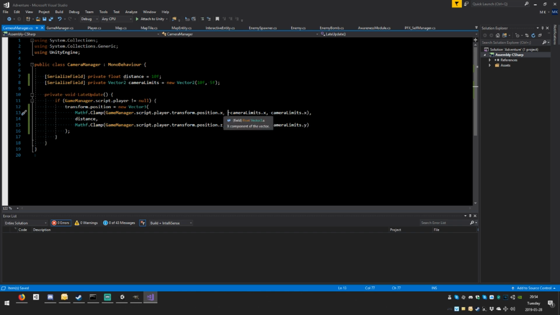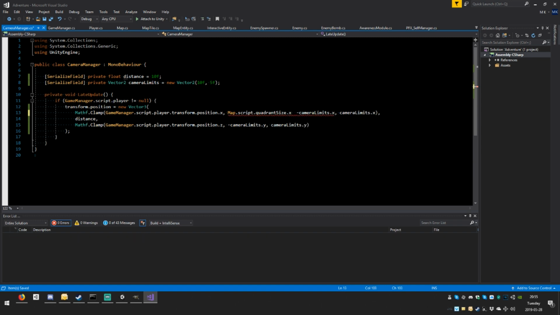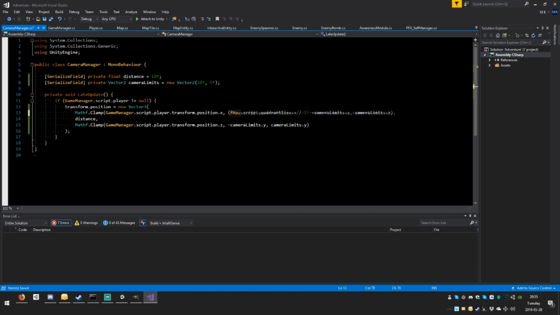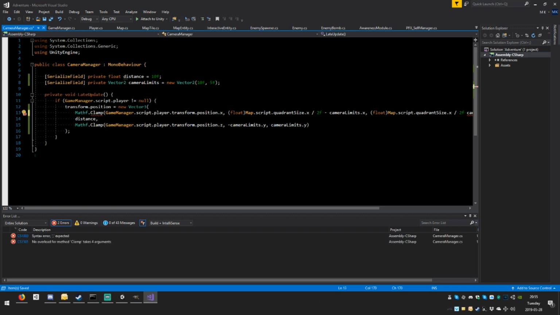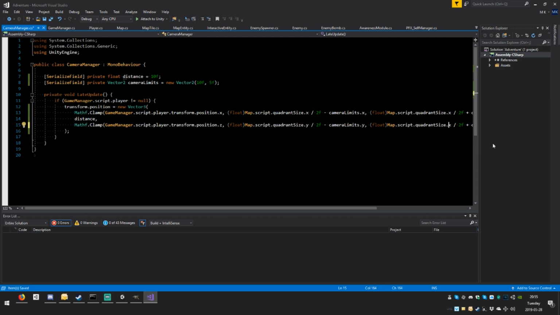So it would be this, not this position. I need the center of the world, which would be that thing that we had done. So it would be map.script.quadrantSize.x divided by 2f. So I want the center of the world minus the camera limit, and the center of the world plus the camera limit, I think. And then the center of the world minus, so this one will be y, and the center of the world plus, and this would be the y. Is this correct? Please make it correct.